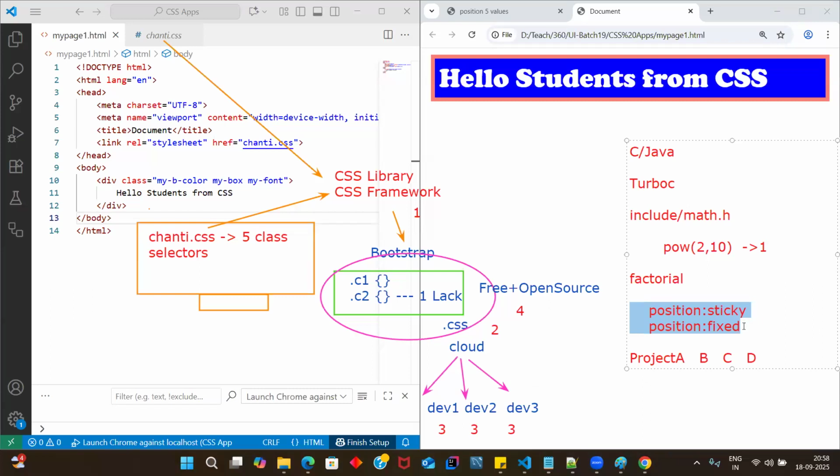These two people, they wrote this logic in a file. Your duty is just to add that link in your head portion, like how you add a header file in C language and use the power function. Am I clear, everyone?